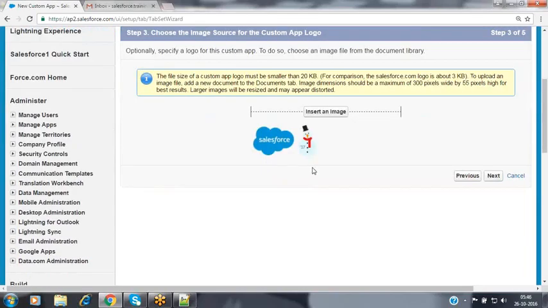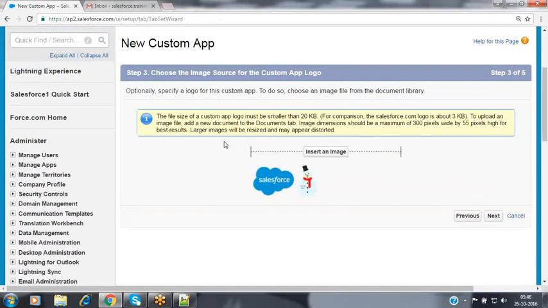Now this is the exact place where we need to select that image. Here, choose the image source for your custom application logo. Do you want to continue with the Salesforce logo which is offered by Salesforce by default, or do you want to add your own custom logo? I want to use my own custom logo here. So where exactly is the custom logo available?